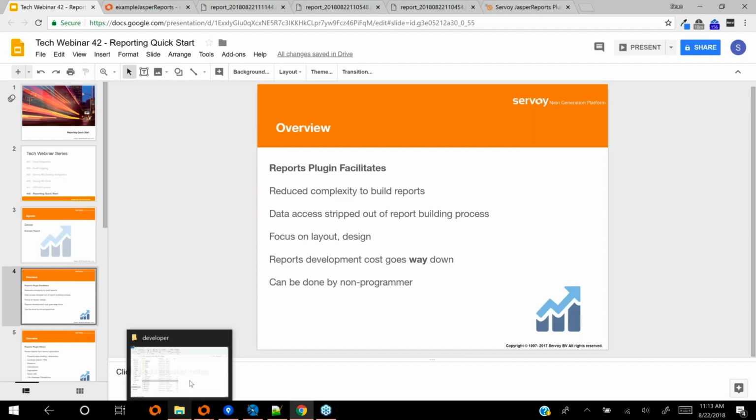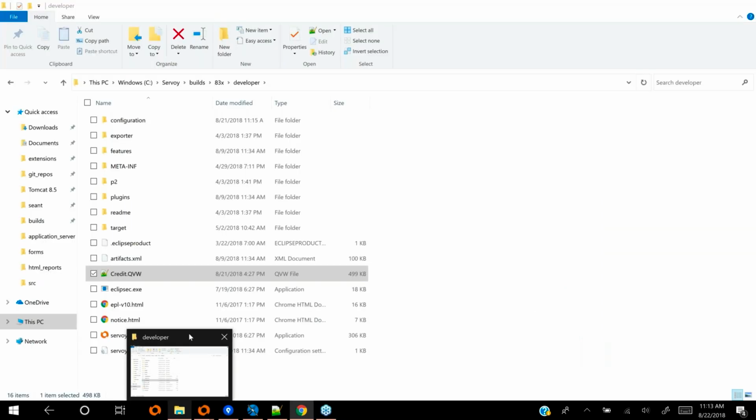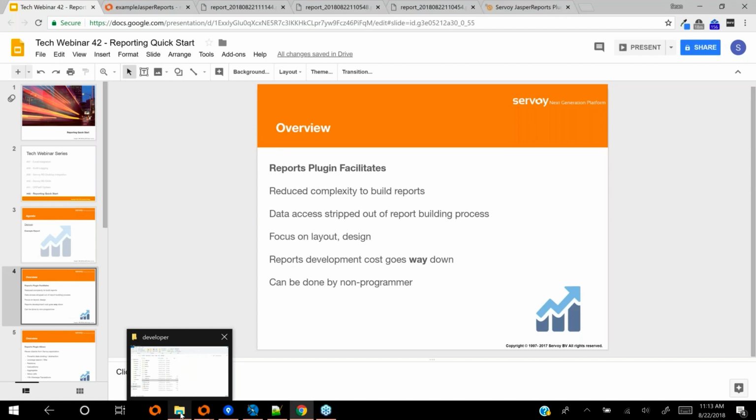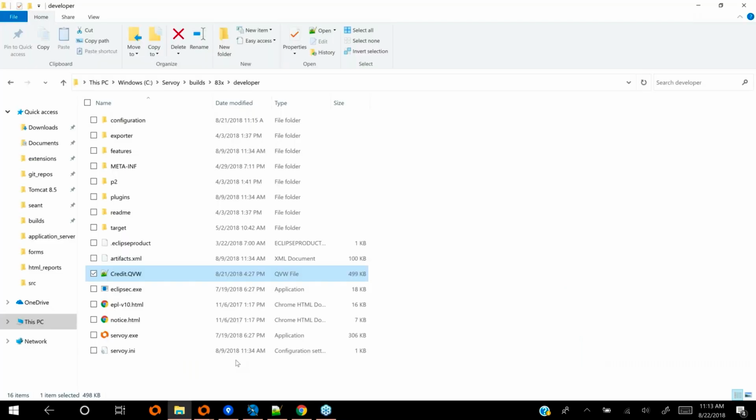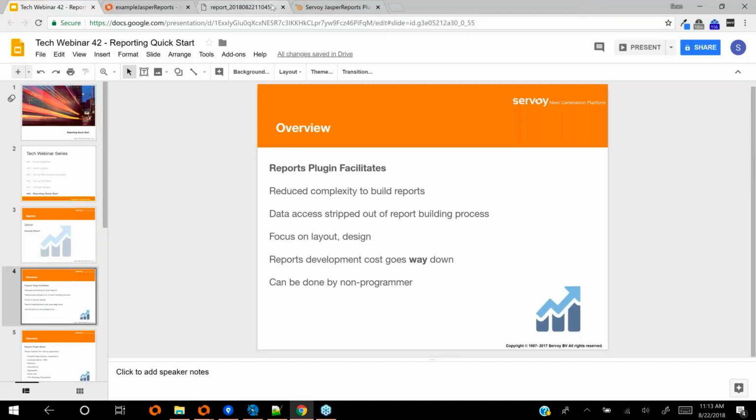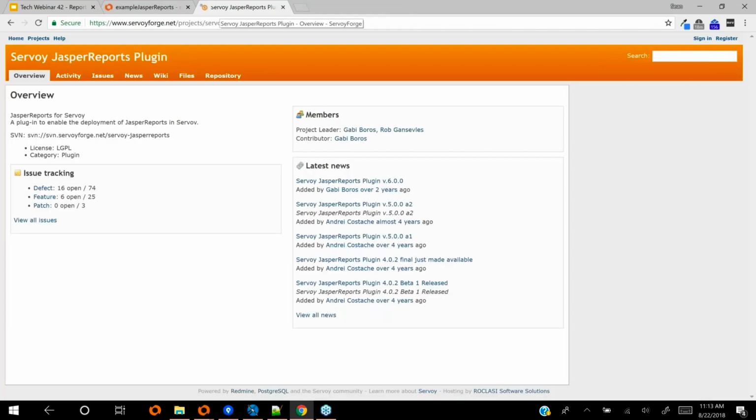So the first thing is that I installed the plugin from the Servoy Forge website. This is actually an open source third-party community website that's run by advocates in the Servoy community. And one of the projects there is this JasperReports plugin, and Servoy and others contribute to that. So this is where you can get that plugin.